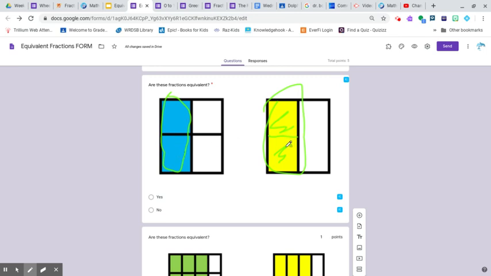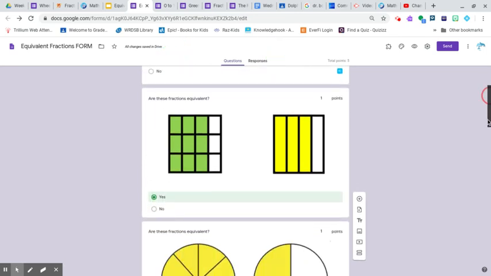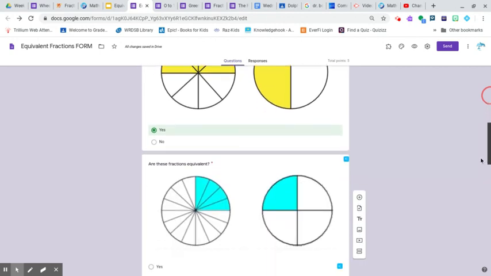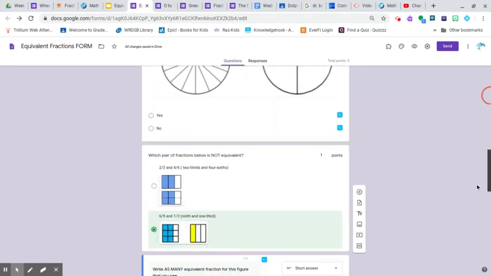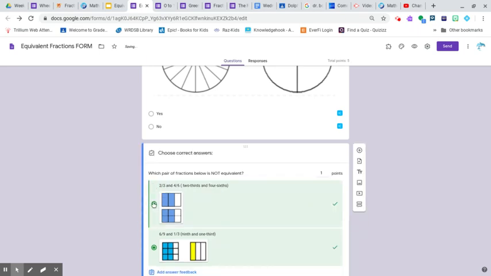So again, your job is to look at all of these. I'm going to scroll down here so you have an idea. So yes, no. Are these fractions equivalent? Yes, no. Are these fractions equivalent? Yes, no. Are these fractions equivalent? Yes, no. This one is the last one. Which pair of fractions below is not equivalent? So they're giving you two different models. Which one is not equivalent? I'm not too sure, but you have to pick the right one.